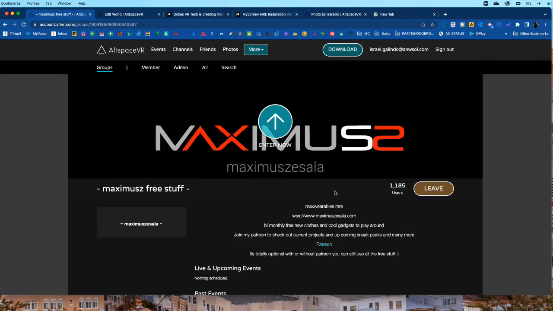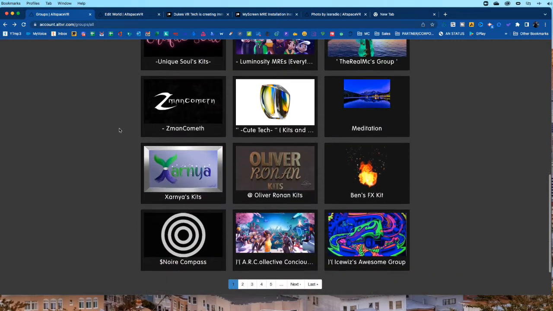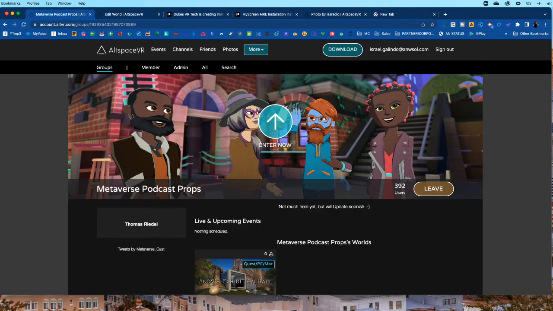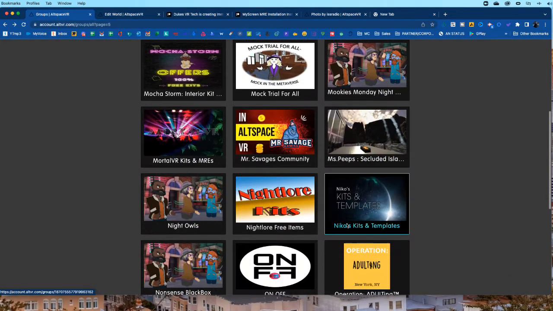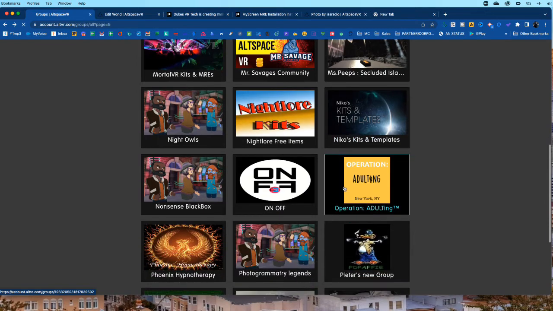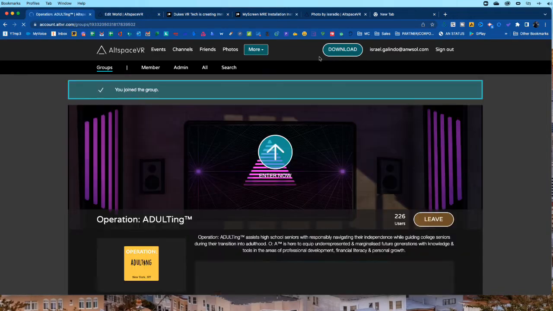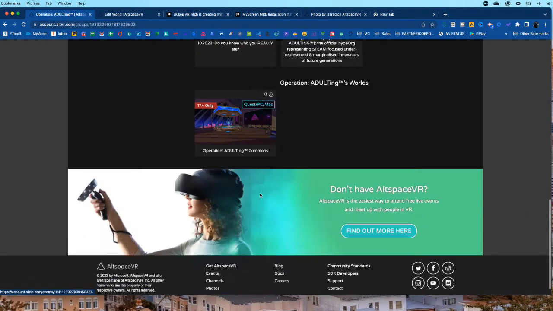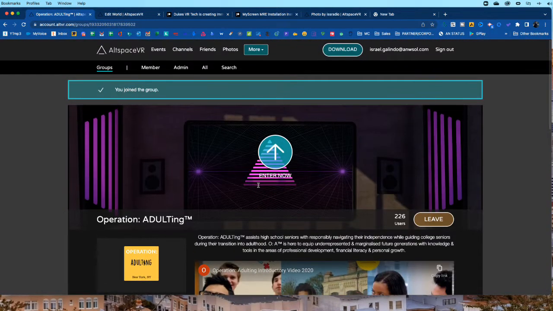As you can see, I'm already signed up with this group. The reason for that is each of these groups gives you free stuff. Some of these could be ones giving you props for certain things. Maybe a table, maybe an MRE, maybe a world, etc. As you can see right here, you would hit join, you would hit join again, and then I'm now part of that. So if they have anything they're giving out for free, you'll be able to have it in your world and add it to your list.